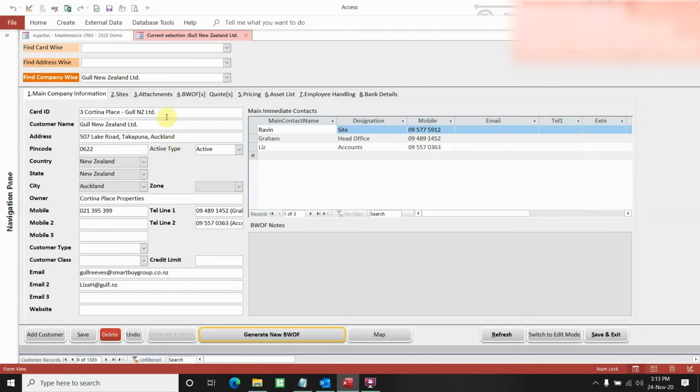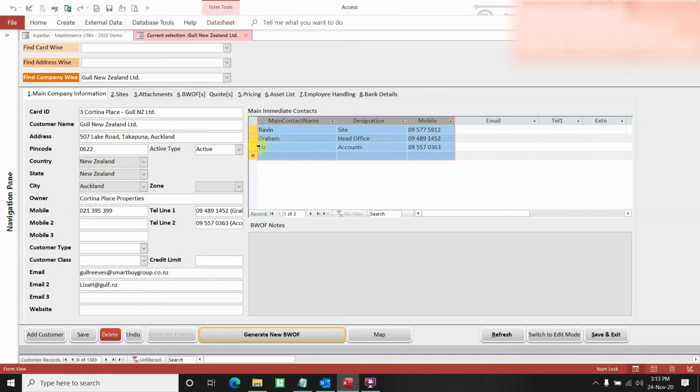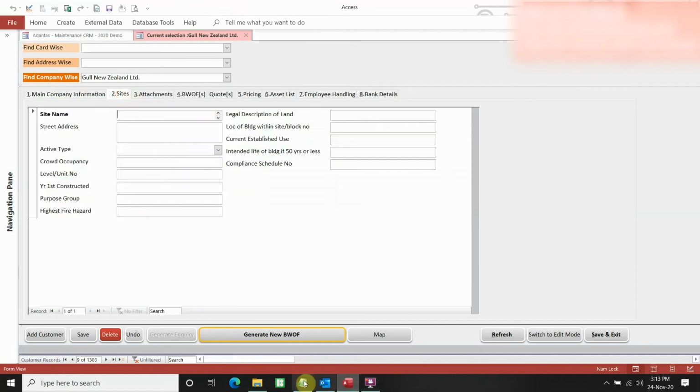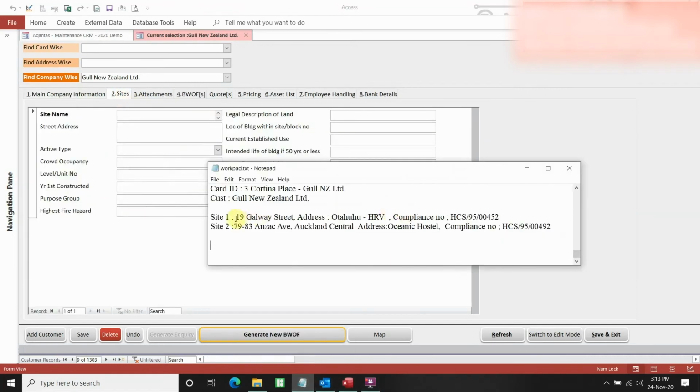So before you create your BWOF, make sure that you have the customer's name, the address, PIN code, the owner, mobile number, all these contacts in place. If you have these contacts, these are the immediate contacts, they'll be very handy in future. Then each customer can have multiple sites. So let's create different sites for each customer.